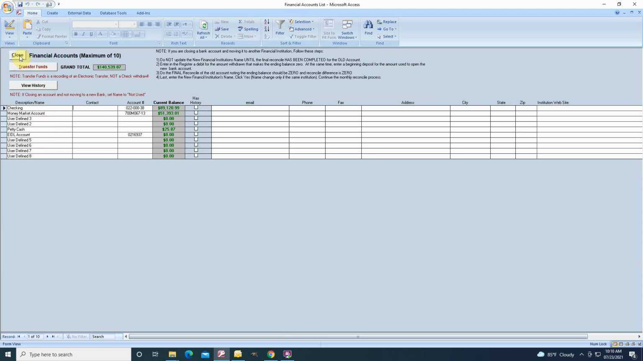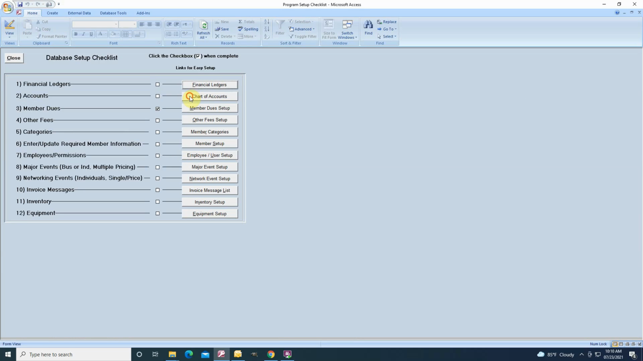Like if you go to the bank and you transfer money from the money market to the checking, and you want to record that and you're using full finance, you transfer the funds. Chart of accounts.